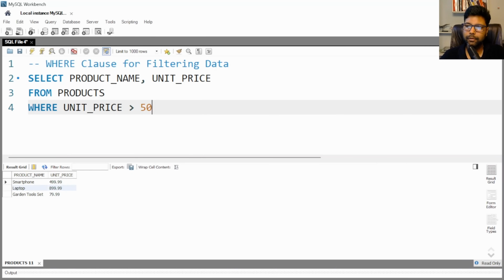So we got the output. Here we have three products: smartphone, laptop and garden toolset, for which the unit price is more than 50.